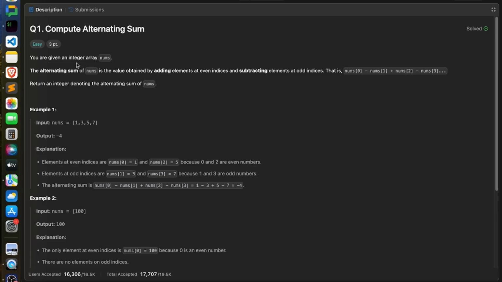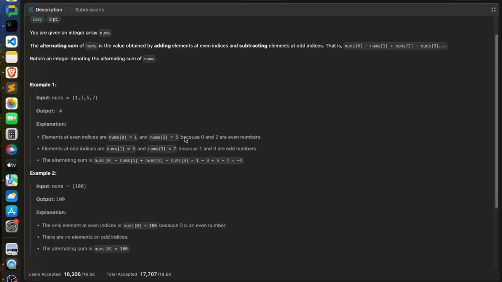It says you are given an integer array nums. Now the alternating sum of this nums array is the value obtained by adding elements at even indices and subtracting the elements at odd indices, right? So it means that you have to add all the numbers present at the even indices, so 0, 2 and 4, and similarly you have to subtract all the numbers present at the odd indices such as 1, 3 and 5 and so on, right? And at the end we have to return the answer.